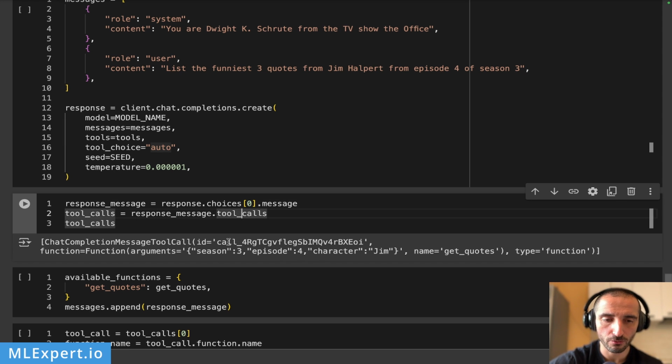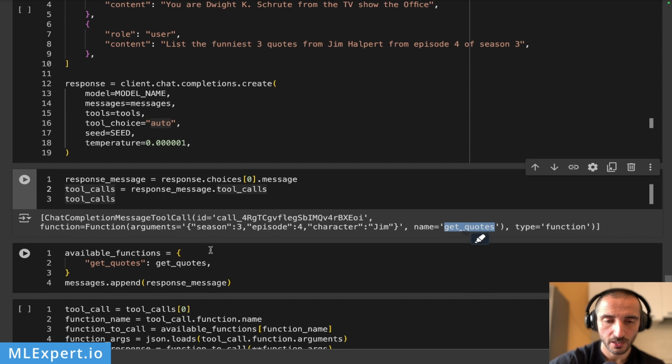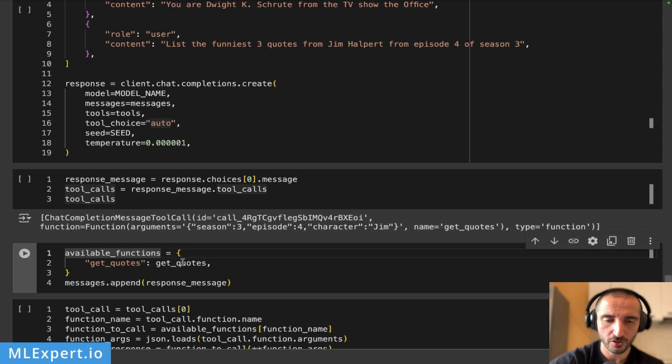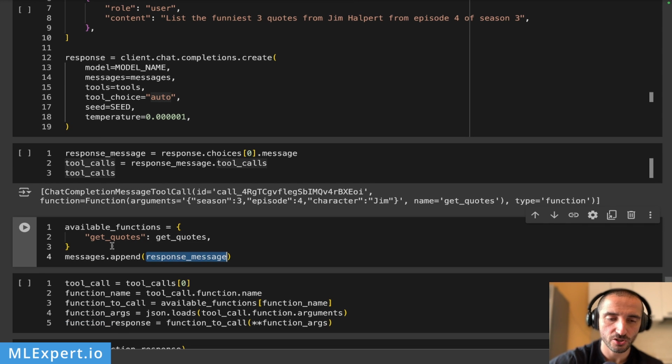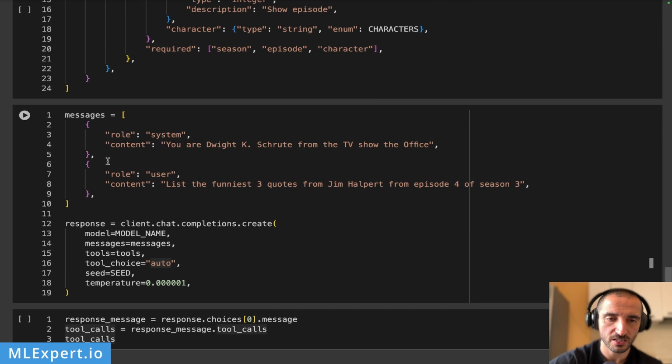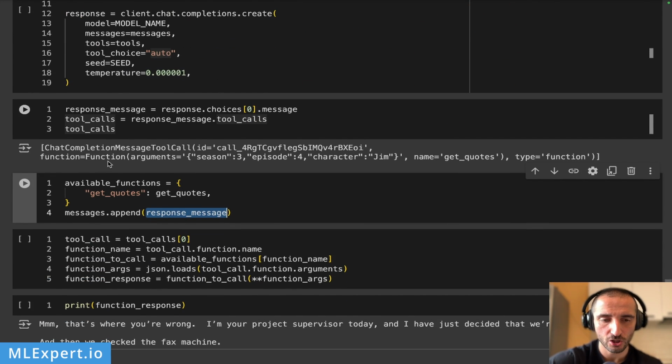In this tool call, you are going to see something like this. You need to call the function with season 3, episode 4, character Jim. The name of the function is get quotes. And I'm going to specify the available functions; essentially this is a mapping. I'm going to append the message to the current messages, so I'm going to simulate a chat.